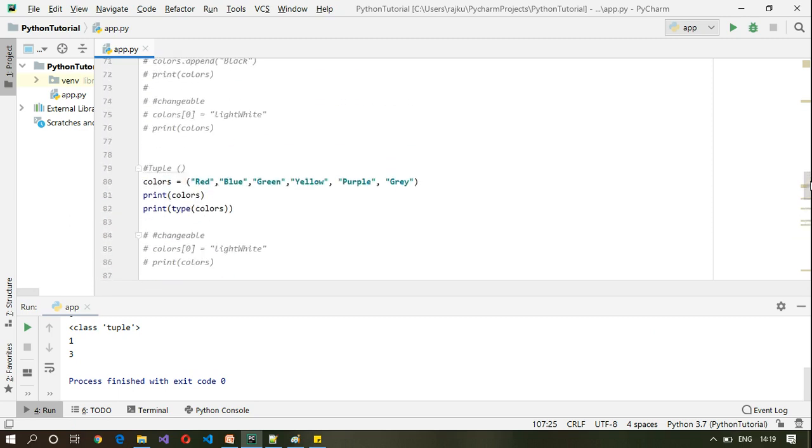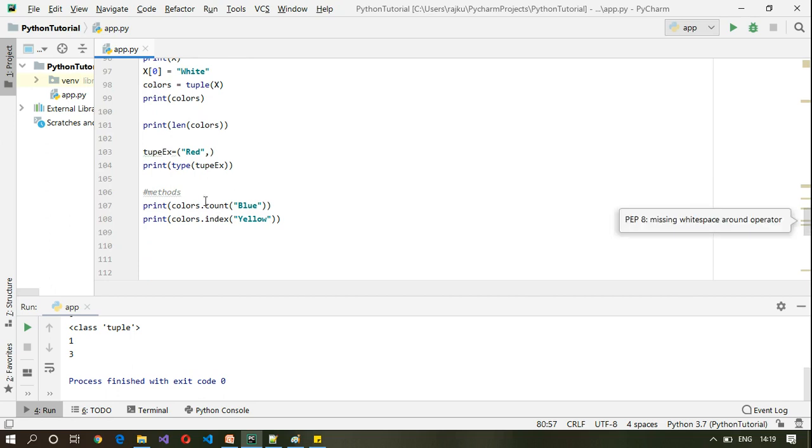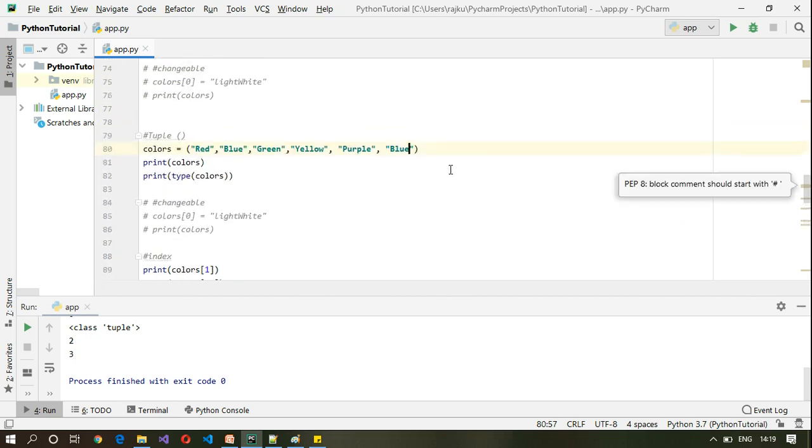So as I said, it can contain duplicates. So let me add blue here. Okay, so now if I re-execute this, then it should contain 2. It should give me 2. Okay, now there are 2 values as blue. Okay, so this is how we can make use of tuple.